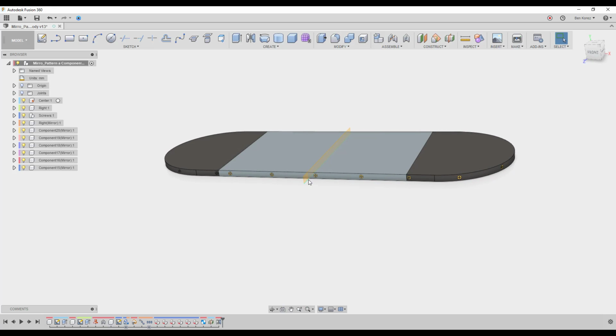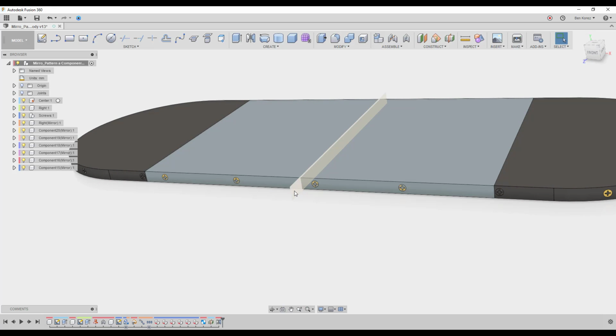As you can see, it is quite simple and easy. I hope it's going to help you understand when to mirror or pattern a body, and when to mirror or pattern a component. It's not that difficult, but if you have any question and you're not quite sure, just let me know. You can send me a private message or ask in the comments, and I'm going to do my best to help you. I hope now you understand the difference and when to use which.